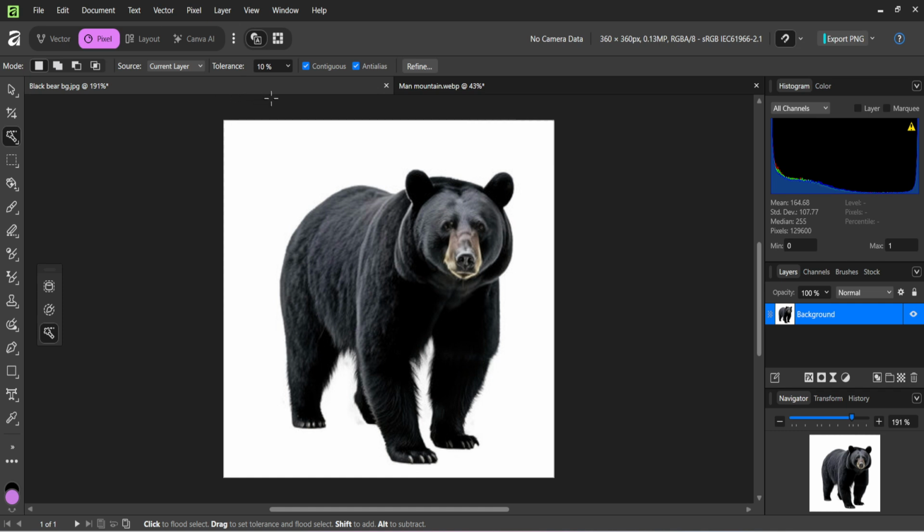If parts of the white background don't get picked up, you can nudge the tolerance slightly higher. If the selection starts bleeding into the subject, pull it back down. Remember, you can always undo if you go too far.